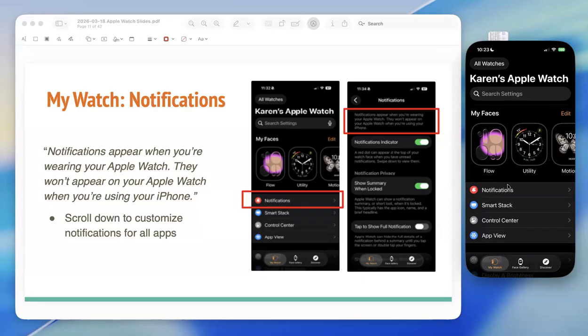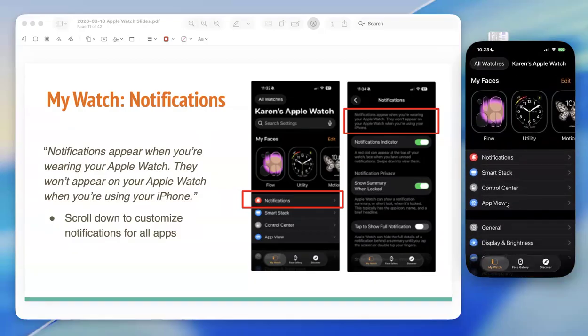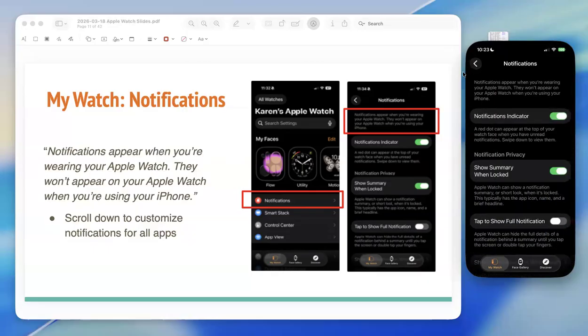Okay, so let's walk through some of the settings on this watch app that you might want to know about or adjust. And the first section here is notifications. And there's this paragraph up here at the top that you're tempted to just blow right past, but it has an important concept here that's worth thinking about for a minute. It says notifications appear when you're wearing your Apple Watch. They won't appear on your Apple Watch when you're using your iPhone.